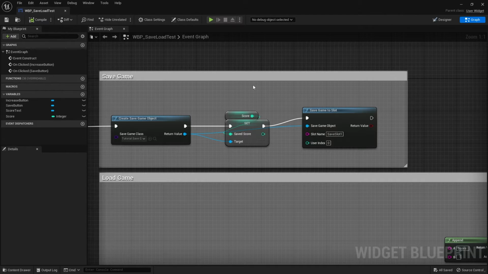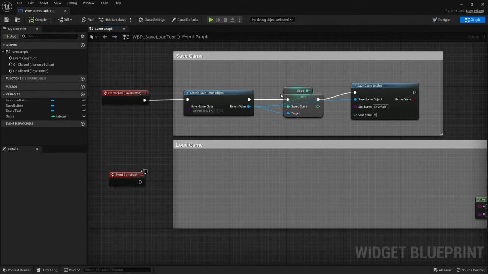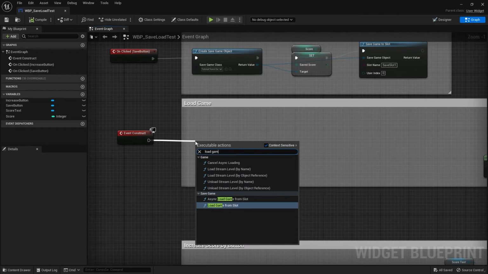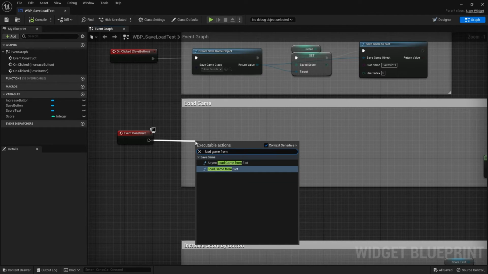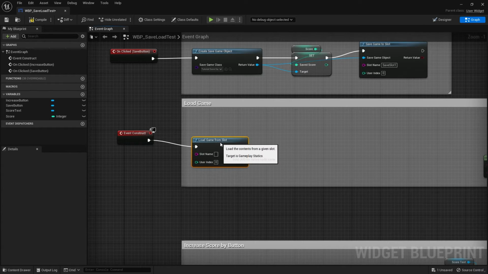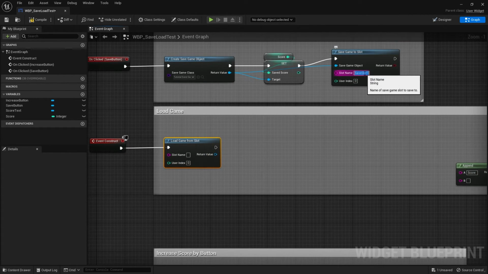But we can't see the saved value yet, so we create the load system first and test it afterwards. In the load system you can now load the game normally or async. I have already explained what the difference is. In my case I used a load game from slot. Here I will enter the same slot name as above in the save node.